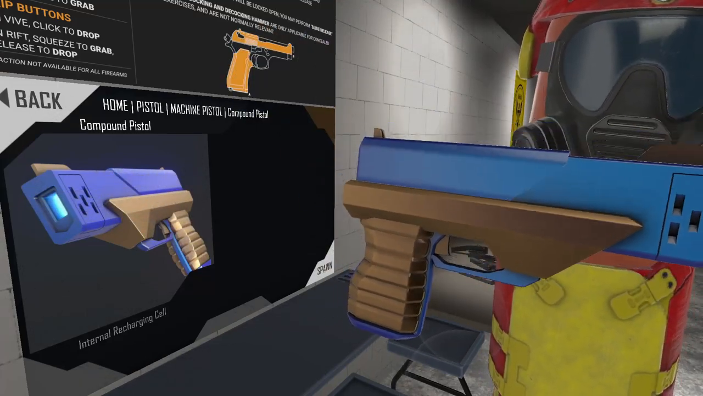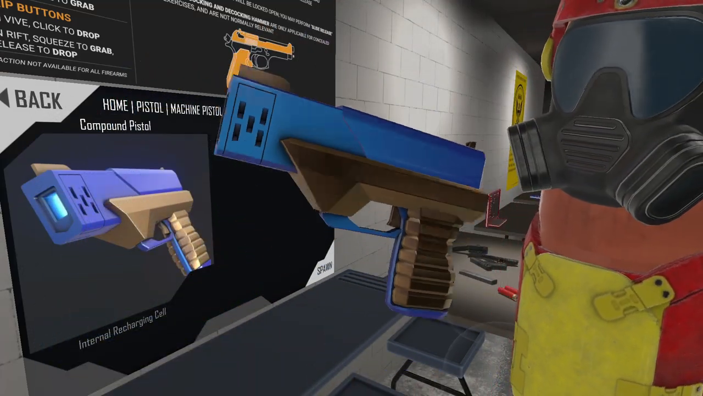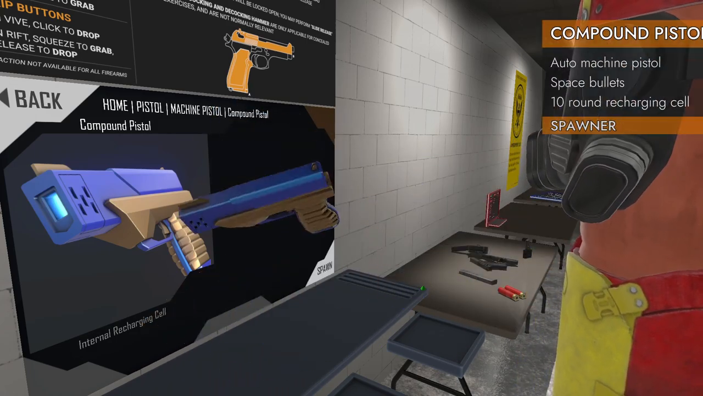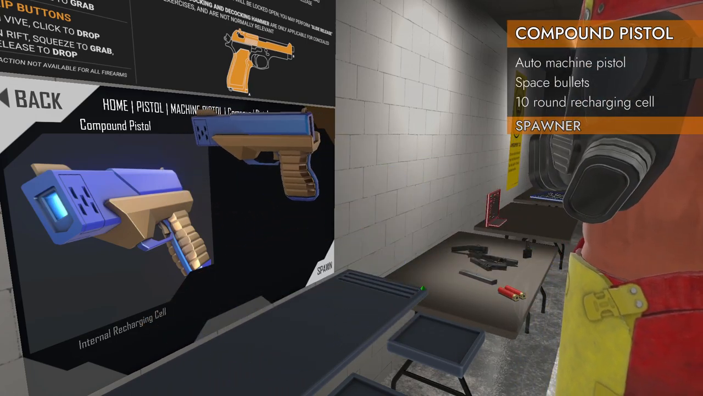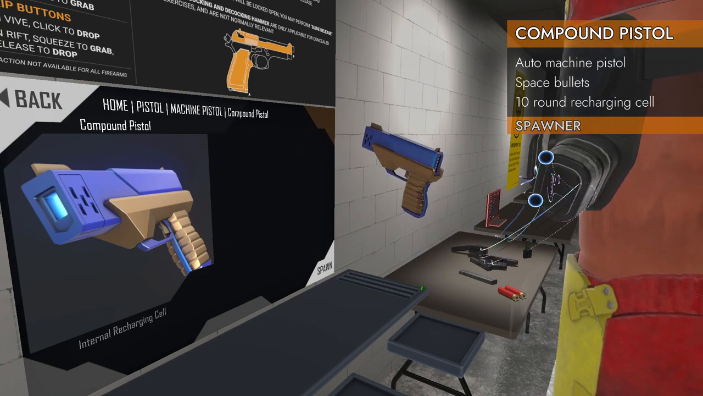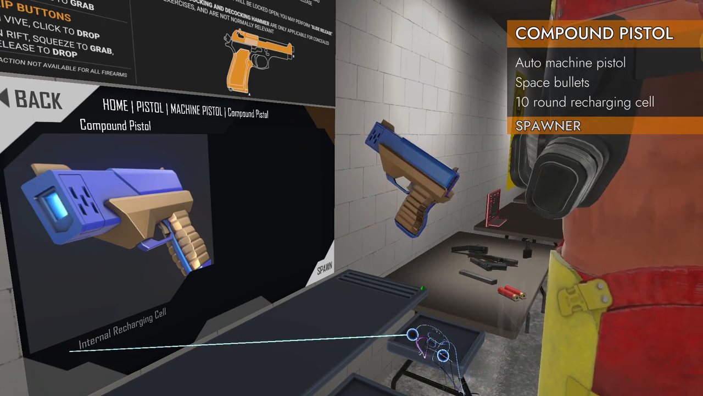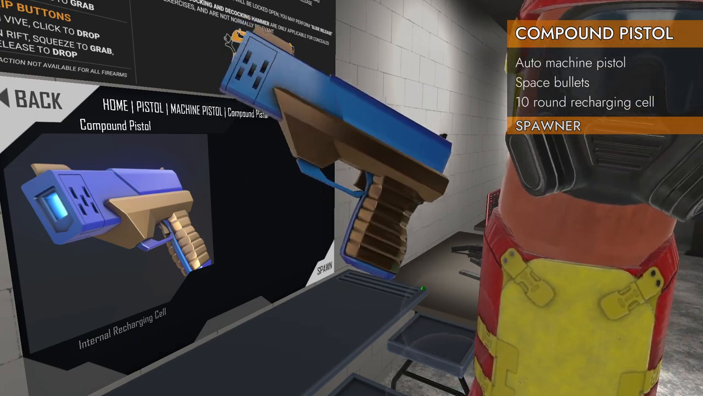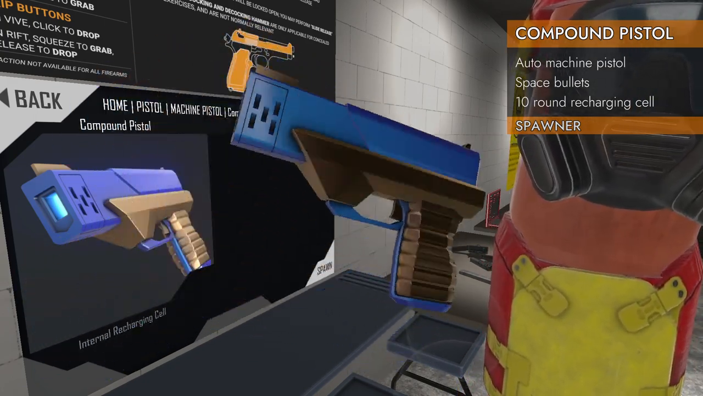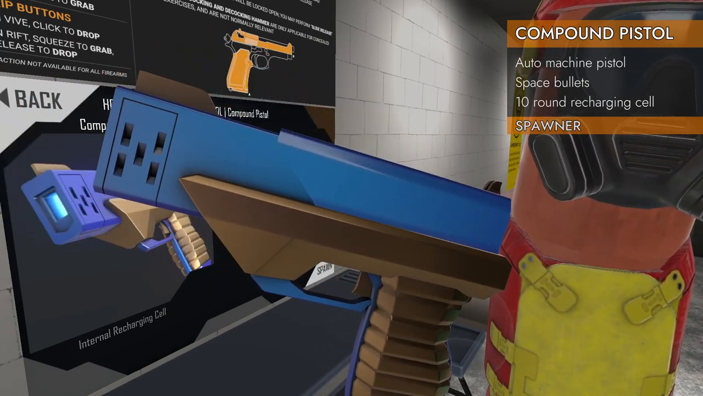Today we're looking at an unusual machine pistol, if you can call it that. We're going to do the compound pistol. It spawns here in home pistol, machine pistol, compound pistol. And it is chambered in an internal recharging cell. What? It's a space gun. Let's go check out this space gun.